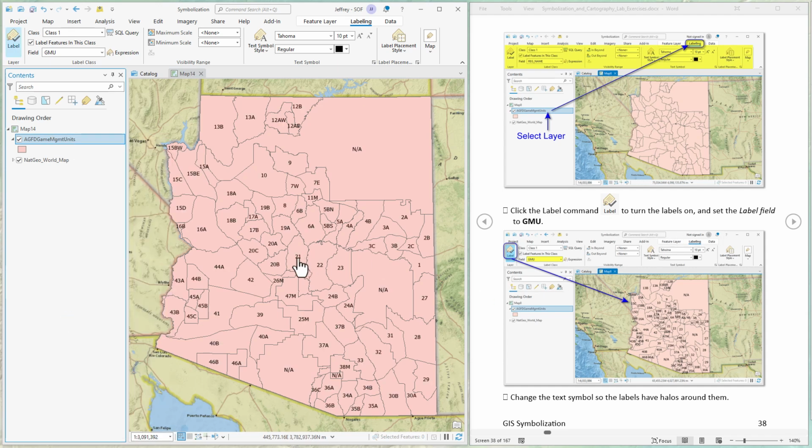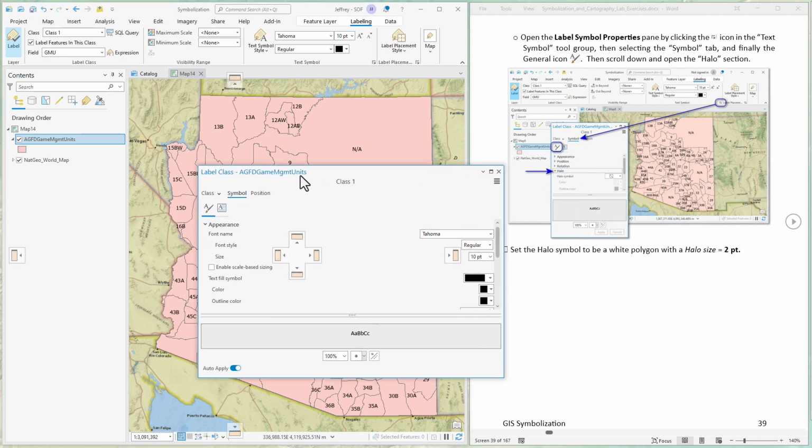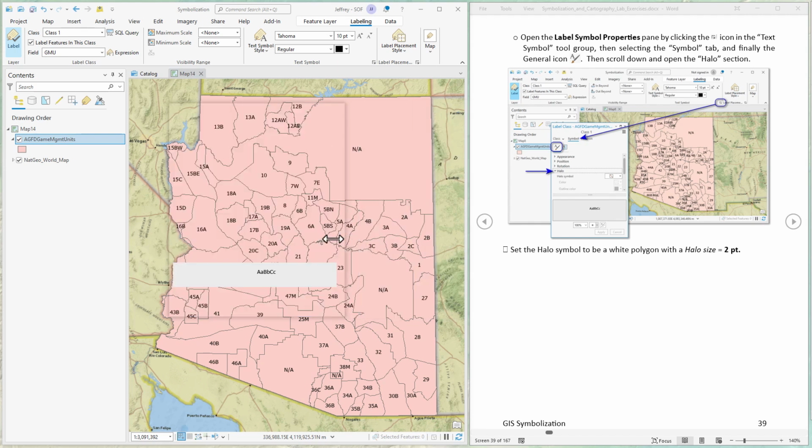So next step is to change the text properties of this so we have a little halo around them. We want to open up the Label Symbol Properties pane. Do that up here in this text symbol here. Just open this button to open the Label Properties pane. Make it a little bit narrower.